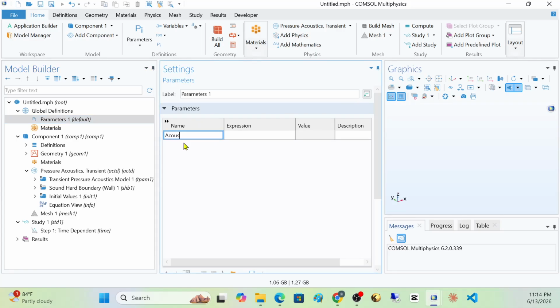In the name column, type acoustic medium T, then enter 8 mm as the expression. This sets the acoustic medium thickness to 8 mm. Add a second row, name it acoustic medium L, and set the expression to 1 meter, giving the medium lateral dimension.